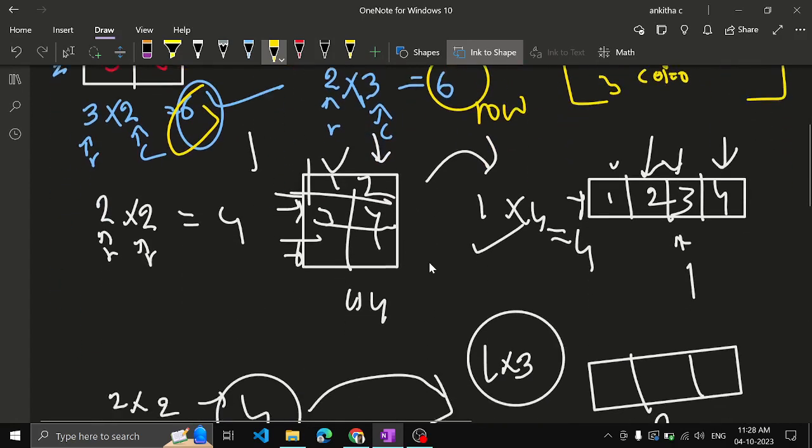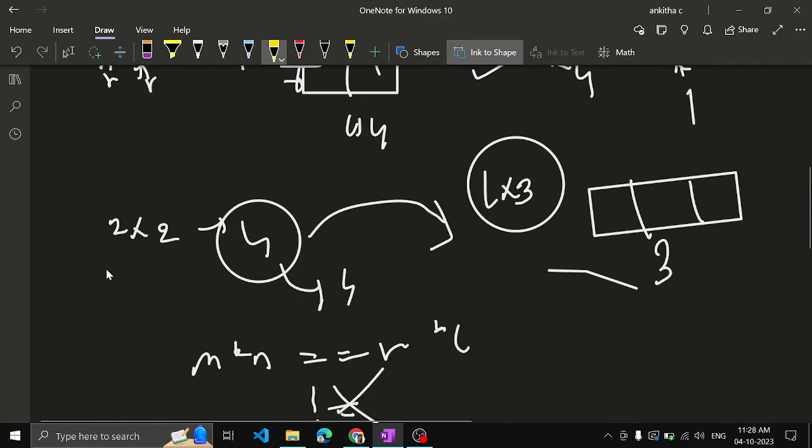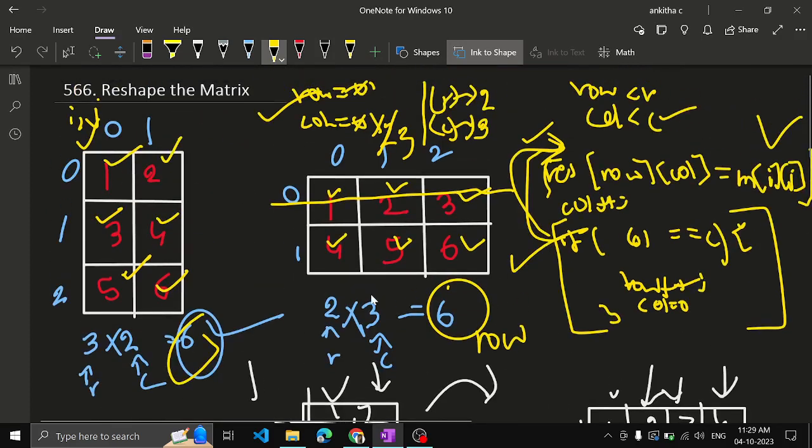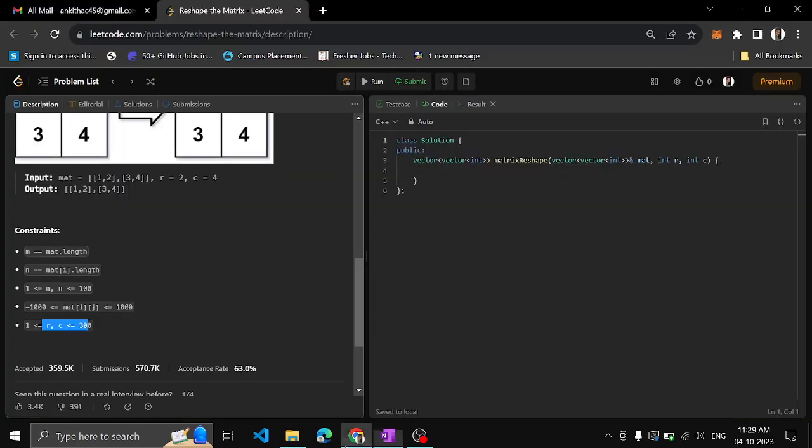Otherwise, we'll stop here itself. If they are not equal, in this case, 1 cross 2 cross 2 is not matching 1 cross 3. So you stop. You'll not be performing all these operations. So only if that matches, then we proceed with this calculation. So this is how we do the reshaping. We'll proceed with writing the code.